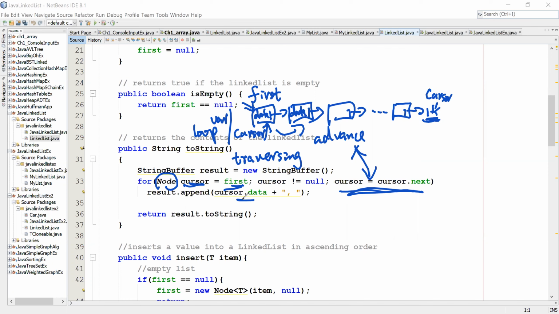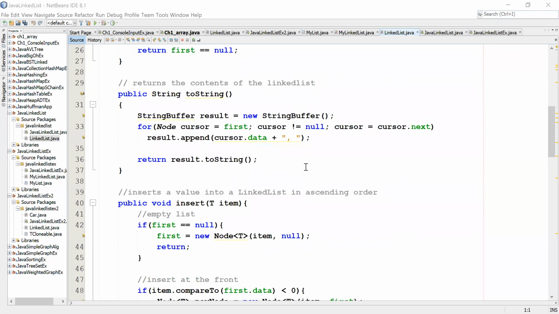Okay, and then you get to the data part. There are two parts. This is the next part, and the data is, you get the data part out, okay? And you concatenate together, okay? So that's the toString, not a lot of new things.